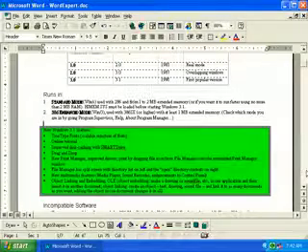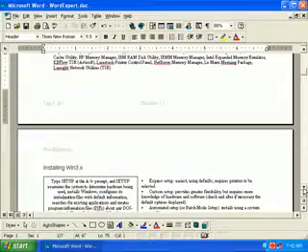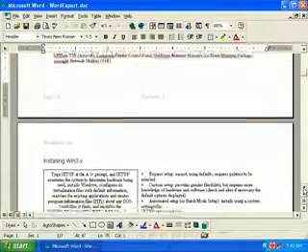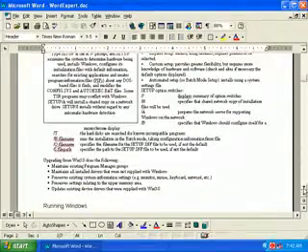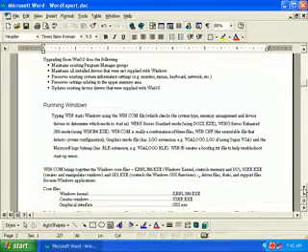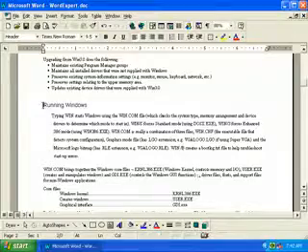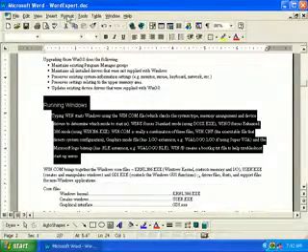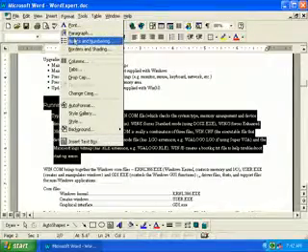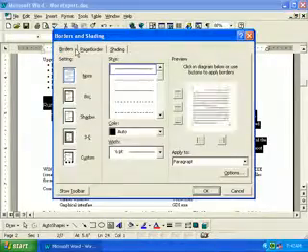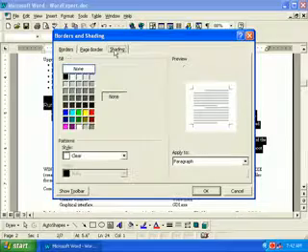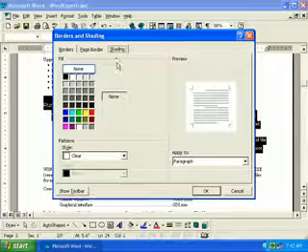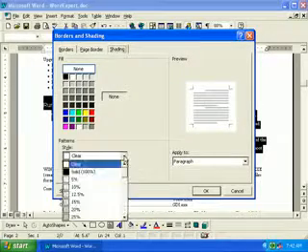And now let's scroll down to page 2 and select the heading Running Windows and the paragraph under it. And let's go to the Format menu, Borders and Shading, and on the Shading tab, let's click the Style drop arrow and select 12.5%.